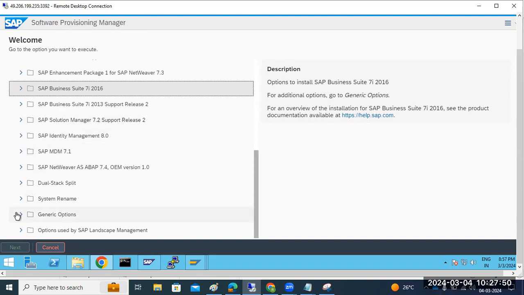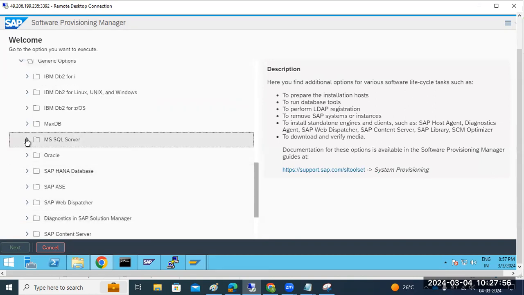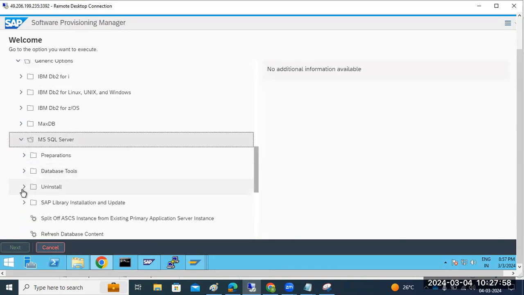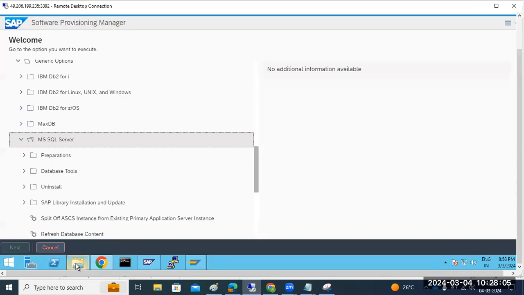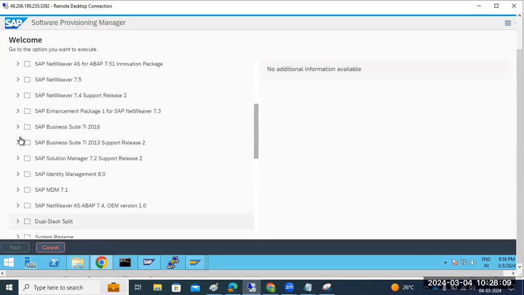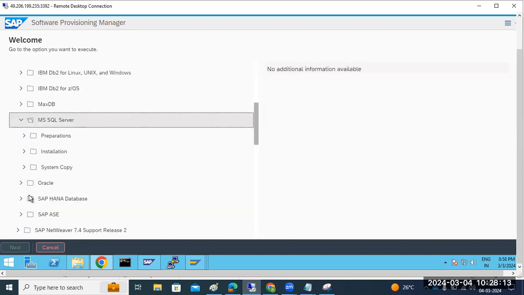For adding the new application server, go to the generic options, right? Then go to the message server. So we can also do the uninstallation, right? We can also do the uninstallation. So as I mentioned, we can also do the uninstallation or additional application server, which means go to the same NetWeaver 7.5 here, right? Database, you can select it here.